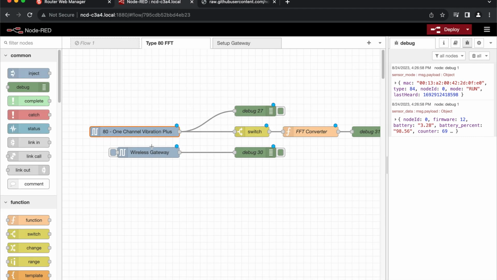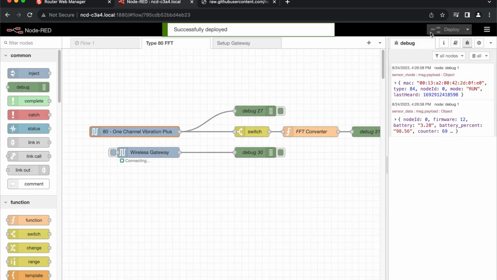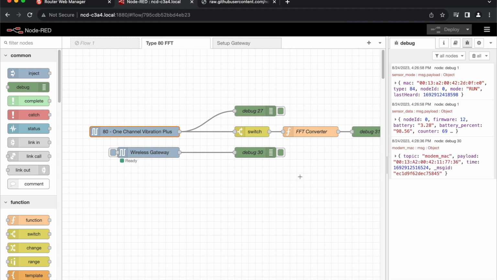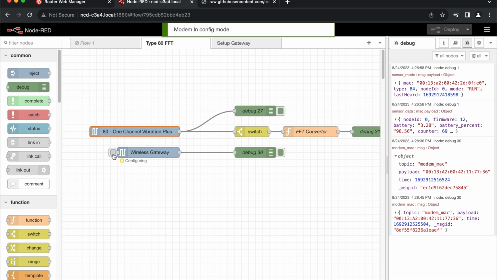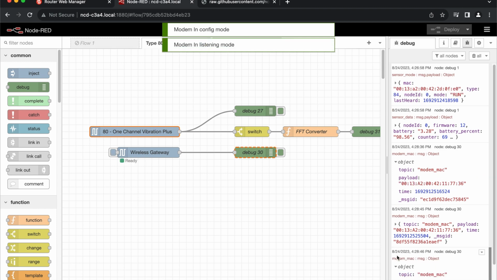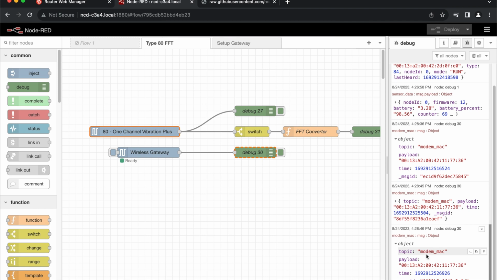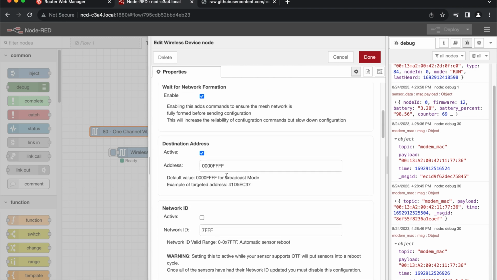So the best way to find that is to go back into your flow. I'll go ahead and hit deploy. It will come up anytime that you either redeploy the flow or put the gateway into configuration mode, or take it out. So we can go in here, we see we have a message with the topic of modem MAC. We want the last 8 characters here. We will copy them, go over here, find our destination address and paste. Then we will remove these colons.